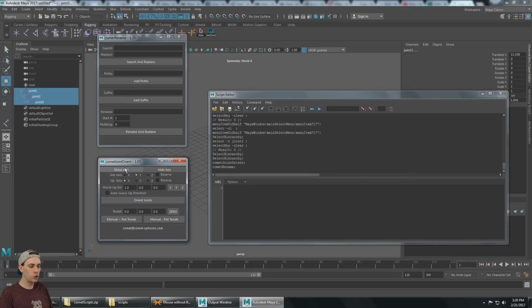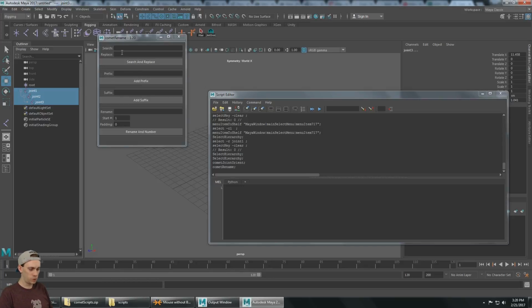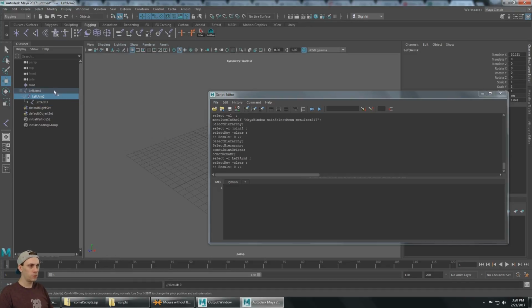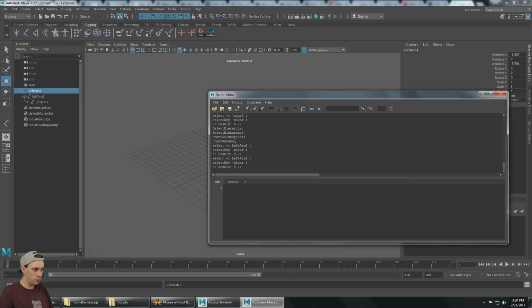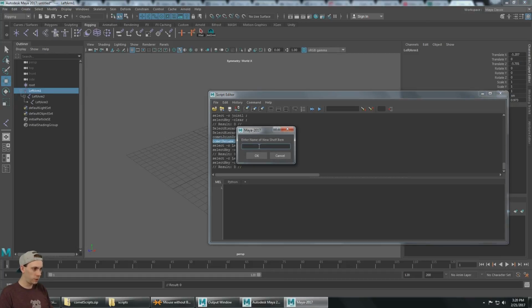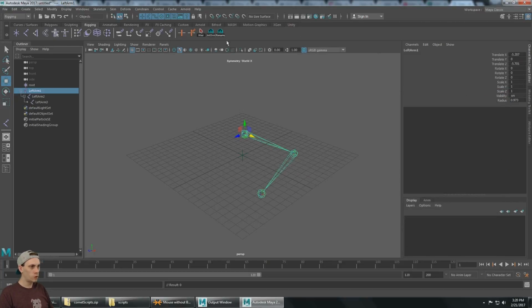But this one helps you set your joint orientations, and this one helps you rename everything. So all my joints that are called joint, I want to call those my left arm. I could say search and replace. There we go. So I want to go to the Comet Rename, select this, save it to my shelf, and we'll just say rename, and it's a MEL script. So we got the select hierarchy, the Comet Joint Orient, and the Comet Rename tools.